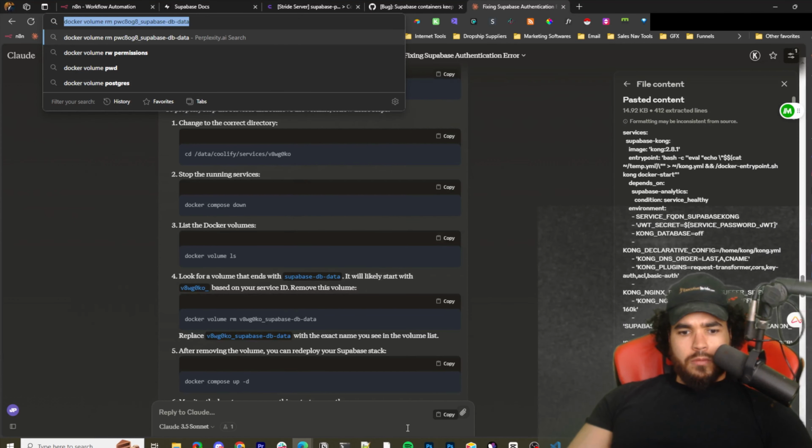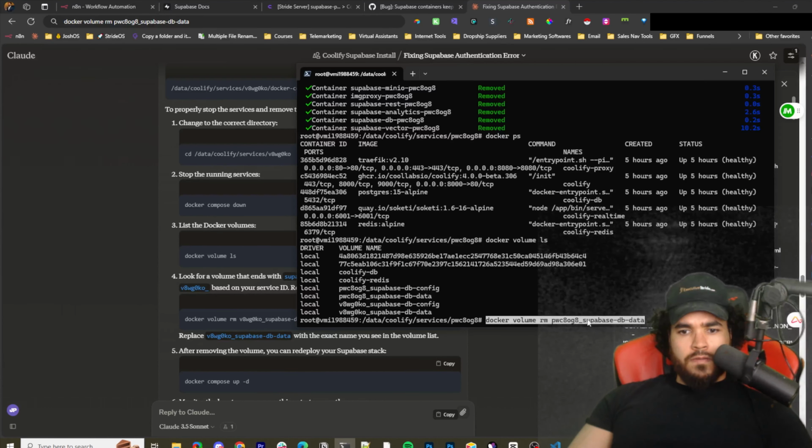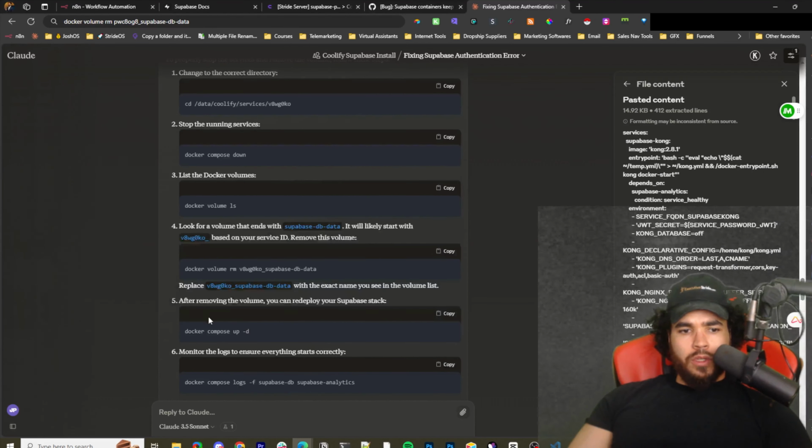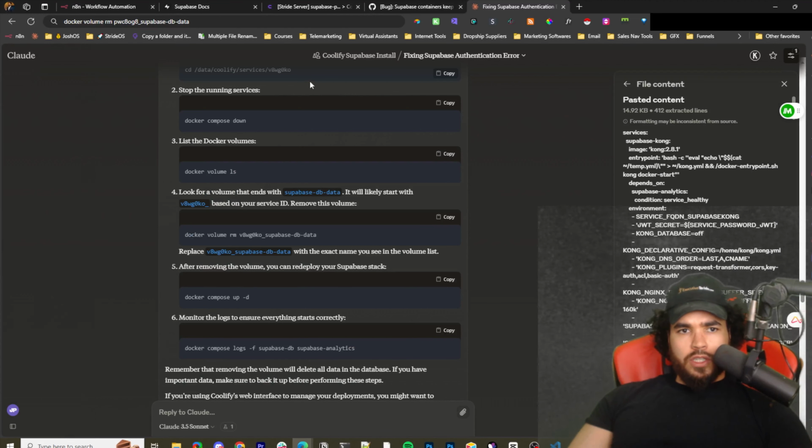Yep. I'm just going to remove this volume right here. You need to remove the Supabase -db -data. You can leave the config, but you just need to remove that. All right. Once you remove that, you can redeploy.